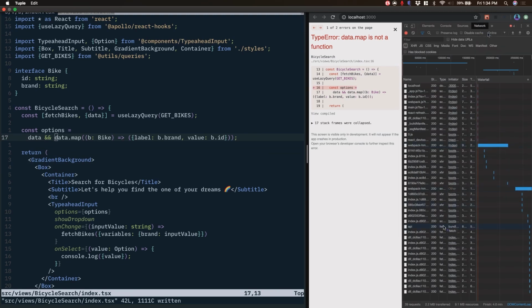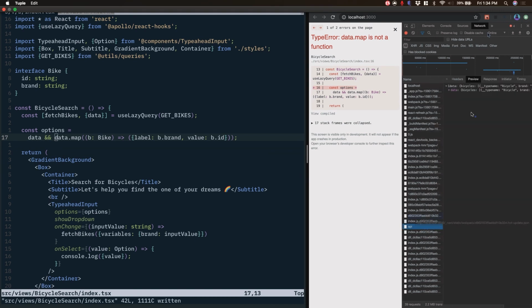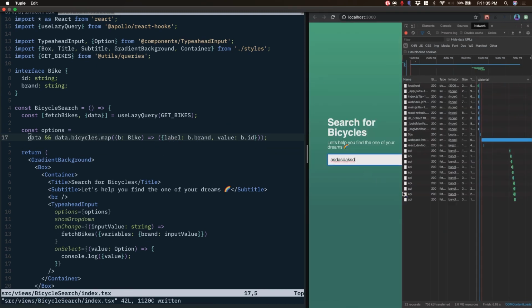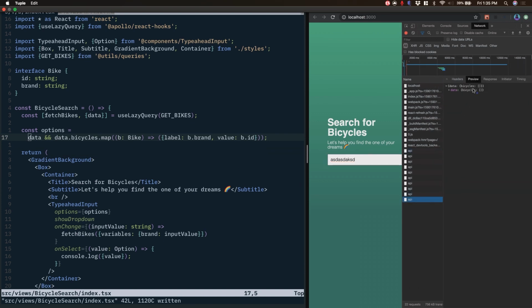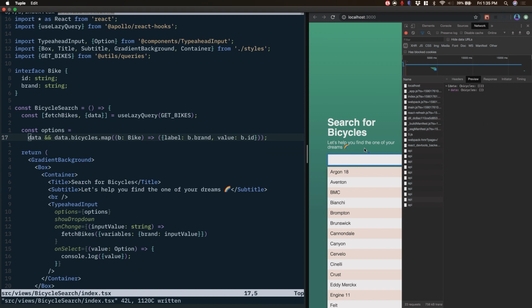Yeah, I think I know what it is now. Where's the query? It's probably this right here. Data.bicycles. Yep, data.bicycles. So what if no bicycles are returned? It does an empty array, probably. Let's see. Oh yeah, yep. There you go. Okay, you are correct. So we're getting really close. Let me resize this.